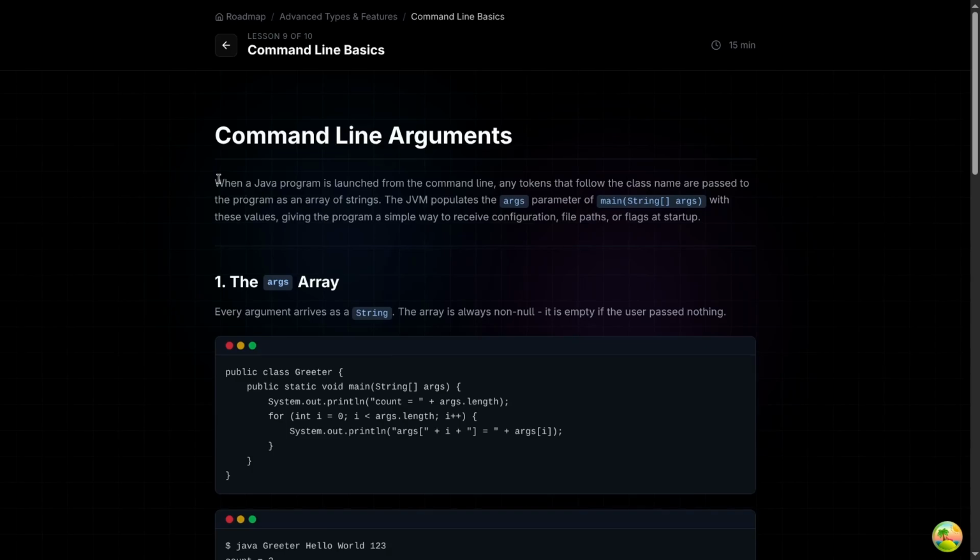So when a Java program is launched from the command line, any tokens that follow the class name are passed to the program as an array of strings. The JVM populates the args parameter of main with the values, giving the program a simple way to receive configuration, file paths, and flags at startup.